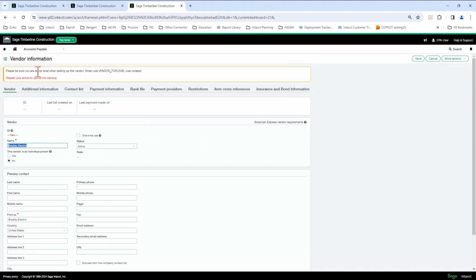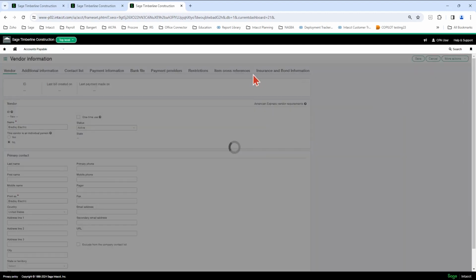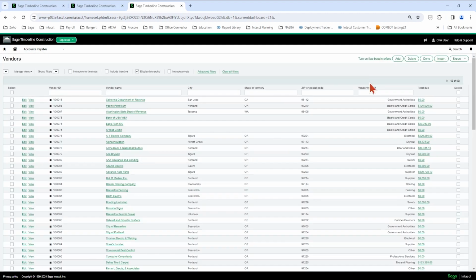And I've also put a smart rule in place that says, am I at the right level when setting this vendor up? So that kind of helps keep my vendors all in the right level. So that's what that was.